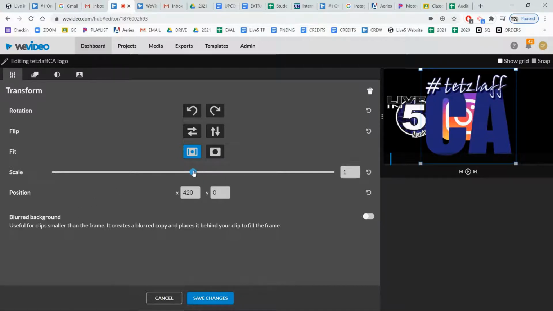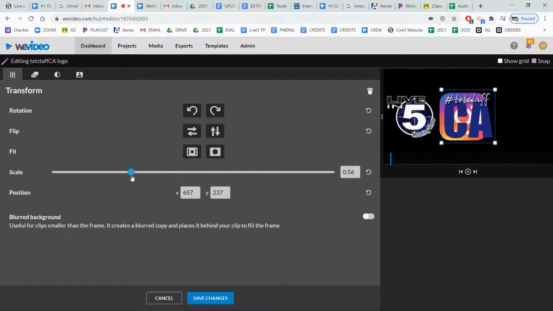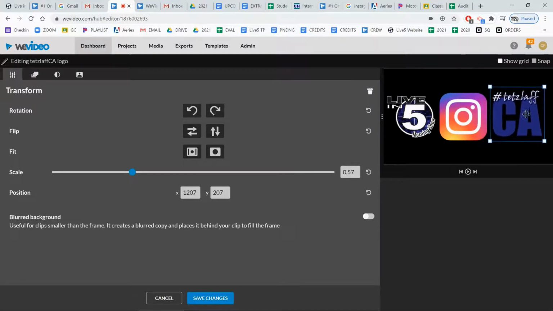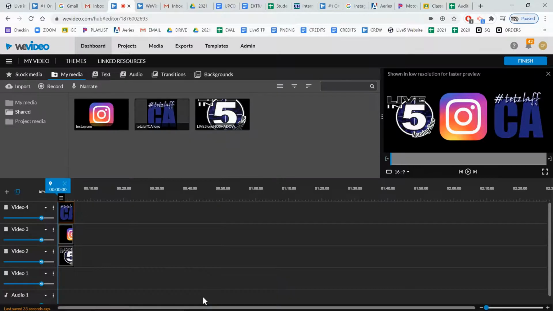We're going to scale it down and get it roughly the same size as the Instagram logo. But I don't want it over the top, so I'm going to now click it here and drag it to the right. So now all of these should fit on the screen. If one of yours doesn't, you can go back to the properties and change it. Okay, I'm happy with this. I'm saving changes.